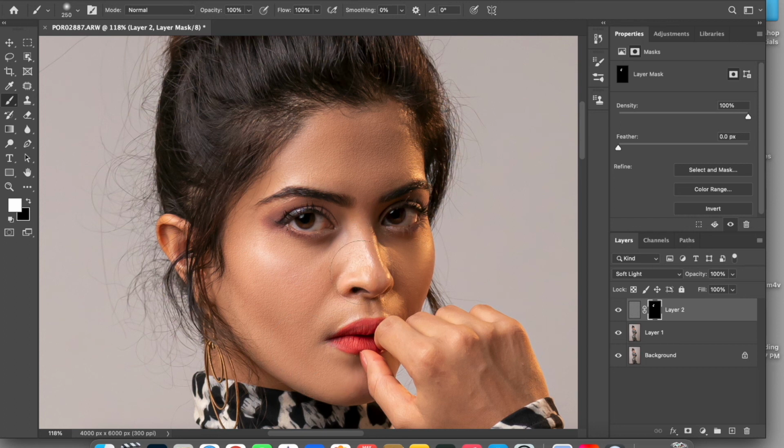Again, I am doing it very roughly. If I had to edit this photo, I would spend some time, and I would make sure that all the details are applied properly, right? So please do not judge me by what I'm editing. This is just to teach you techniques.